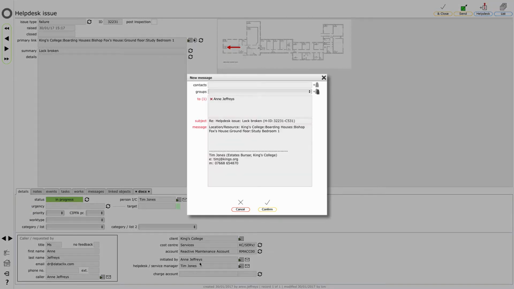So if I want to send Anne a message about this issue, I can simply click on the little envelope button next to her name on the issue record itself, and we can see that Anne Jeffries has already been added as a recipient. The subject line has been pre-filled, so it says what the message is going to be about, and it puts some additional codes in here that relate to the unique record ID of the help desk issue itself and the unique ID of the contact that the message is being sent to and from. And the message is pre-filled, so it says location resource and it says study bedroom 1, and it automatically adds my boilerplate text, my signature text that I set up in my preferences.